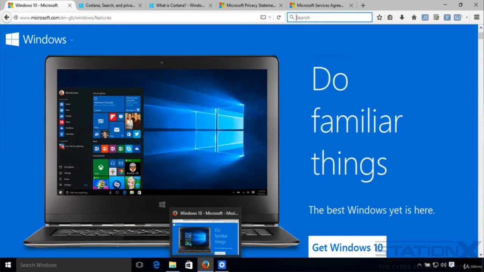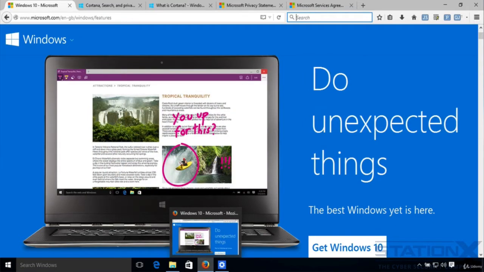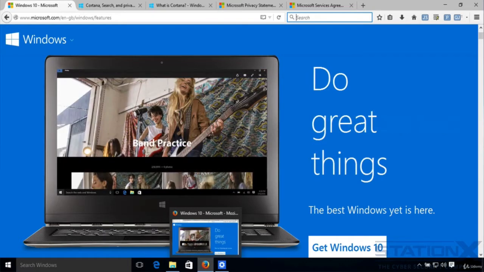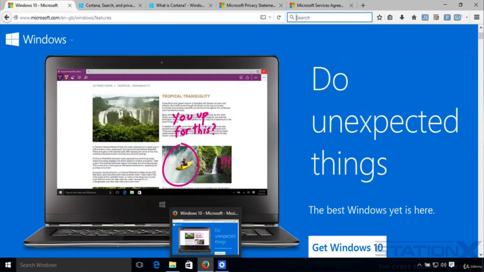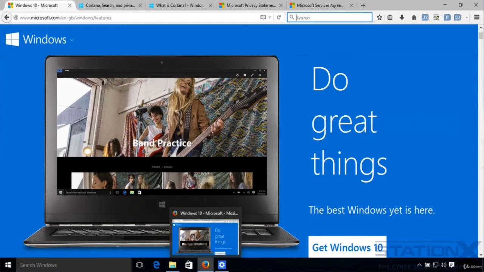Let's go through how Windows 10 can affect your privacy so you can make the call on if you want to use the operating system or not. Because there are benefits to Windows 10. It has a lot of great features, but you have to be aware there is some privacy sacrifice to it. Well, there's a lot of privacy sacrifice to it.